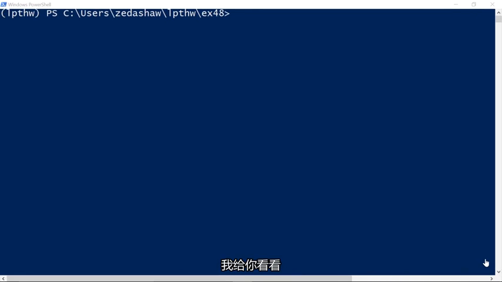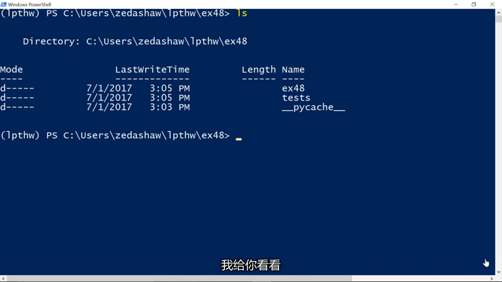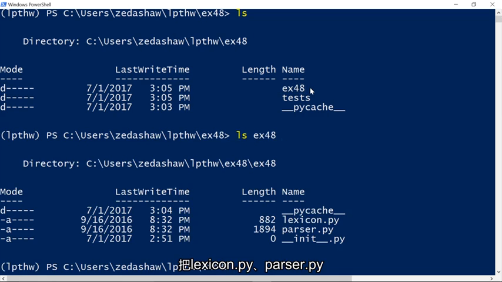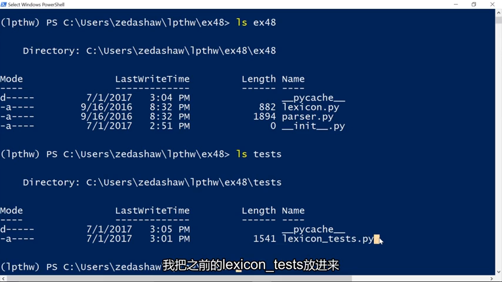Let me give you a quick rundown of how I've structured the ex48 directory. Even though we're in ex49, it's easier to piggyback off the directory you already have. I have an ex48 directory, and confusingly, another ex48 directory inside it, because that's the module I'm using. Then I made a test directory, and in ex48 I put the lexicon.py, the parser.py and my __init__.py. In the test directory, I just put the lexicon tests from before.